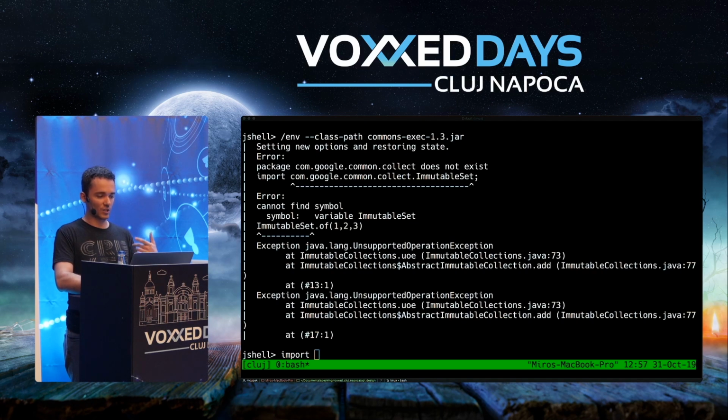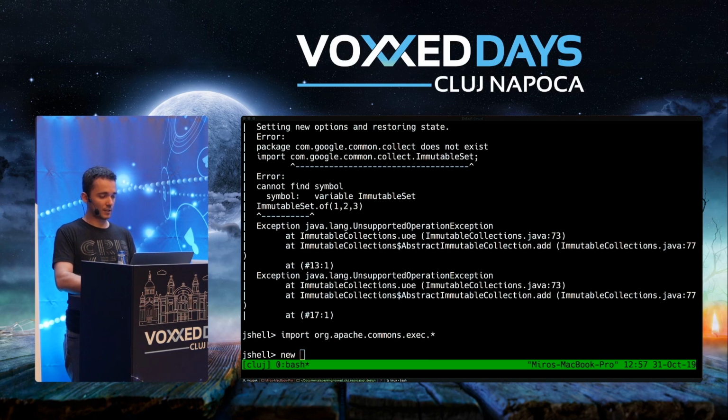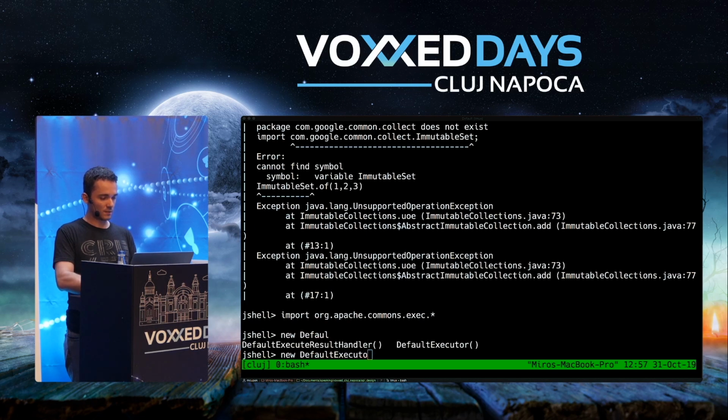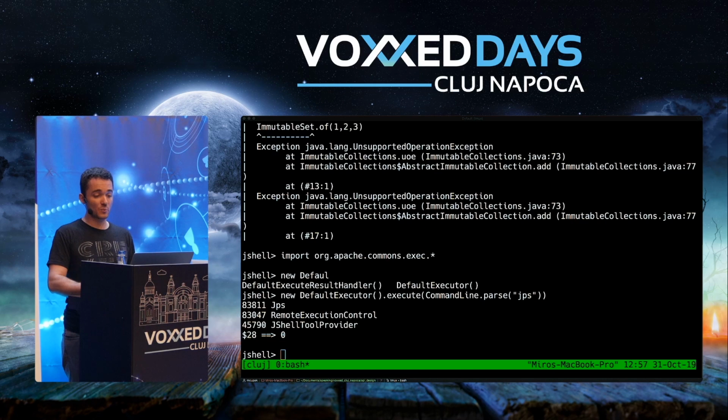JShell is just redoing the stuff that I did before. So I can do org.apache.commons.exec, and let's just import everything here. And then I can use an executor. Let's just use the default one. And I can use that to execute a command. And to be consistent with the previous example, I'm just going to use CommandLine.parse and give it my jps. And this works just fine, right?